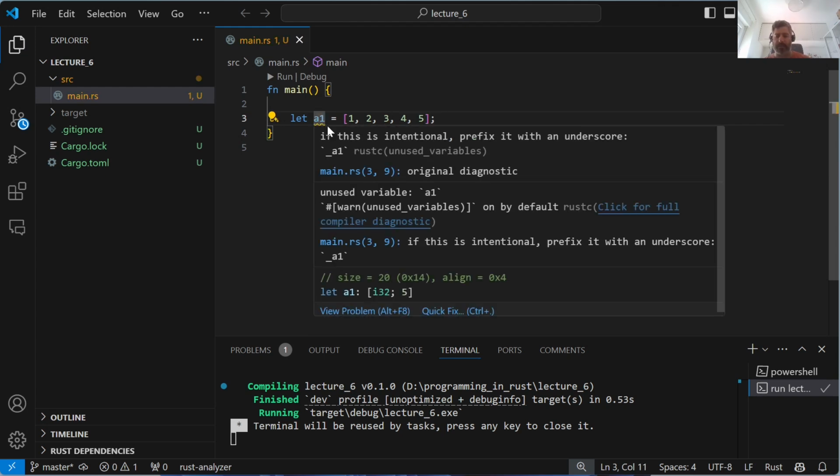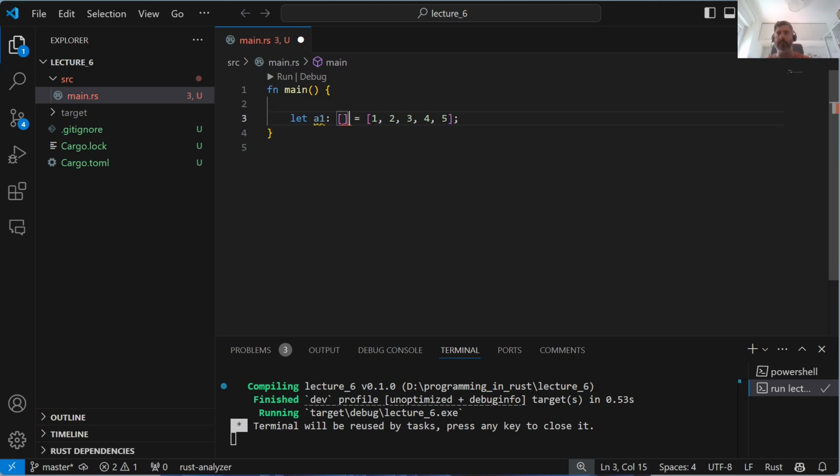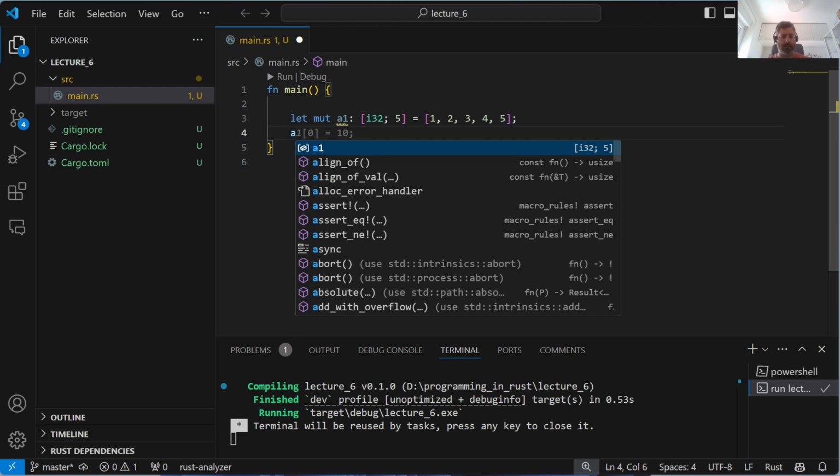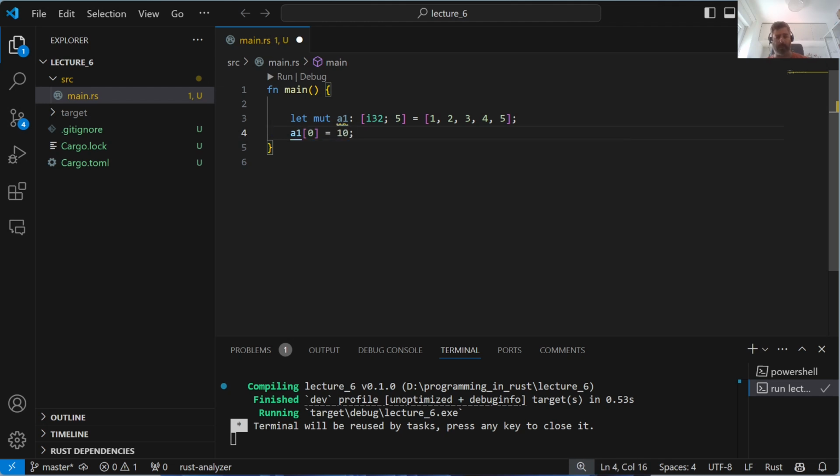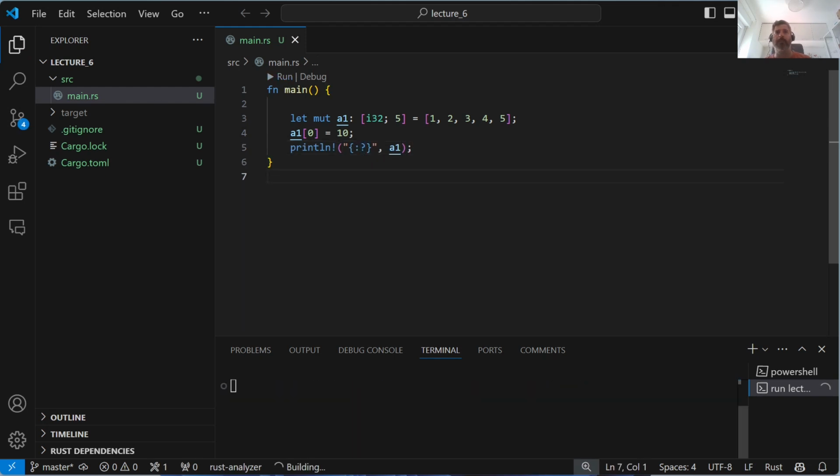Also, we can write explicitly the type of this array. Like this, you first specify the type of elements, and then a semicolon, and then goes the array length here. We can't change the size of the array, but we can change the contents of the array. So we just declare the variable to be mutable, and now also using brackets we can change the values. So here we change this first element to be 10, and now we can print this array using this debug formatter.